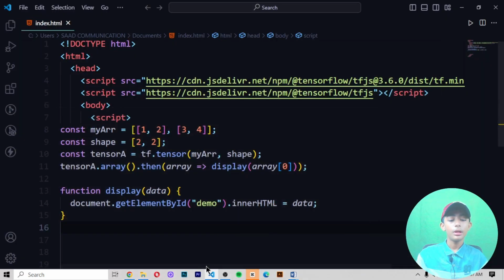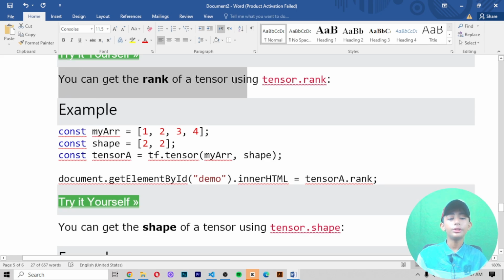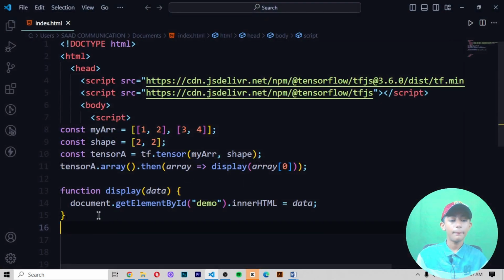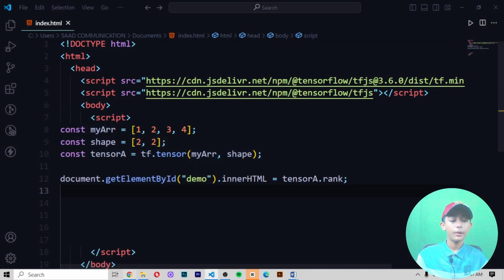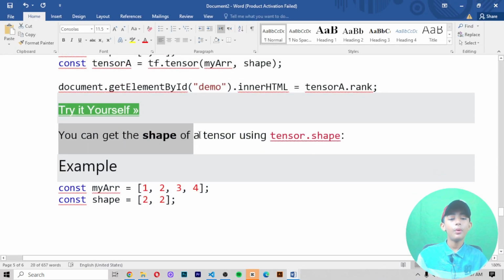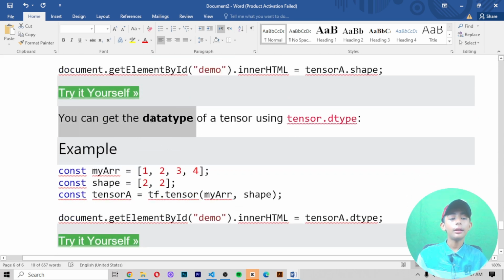That's why. Okay. So now you can get the rank of a tensor using tensor.rank. Like here you can see it. Here you can see it. Now you can get the shape of a tensor using tensor.shape. You can get the data type of a tensor using tensor.dtype.